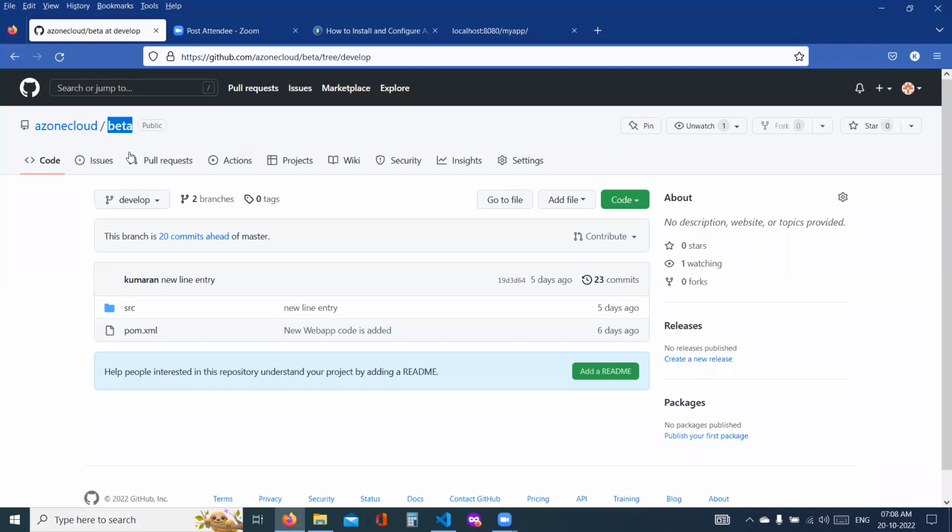Participants, are we good to run your Git CLI operations? Do we need Git installed? Yes. Kumar, did we install Git on our machines? Yes. Thank you.